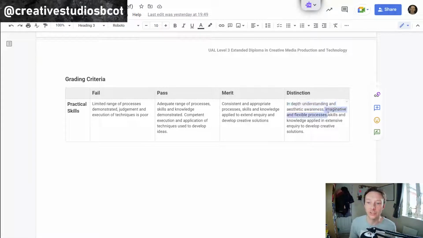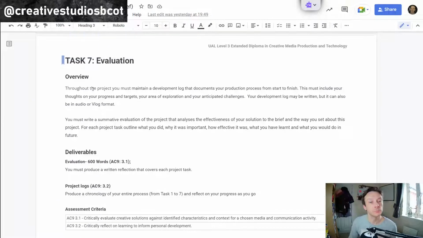Imaginative and flexible processes. So if you ever hear me say, wow, that's great, I never would have thought that, that's brilliant, pretty imaginative, I would argue. Extensive inquiry, be curious, open-minded. Do that and you won't go far wrong in life, as well as this qualification, of course.